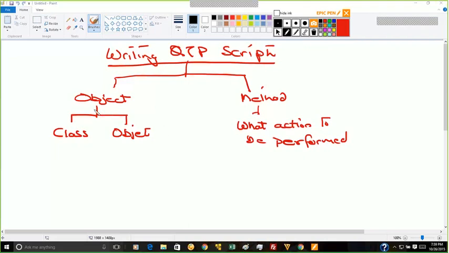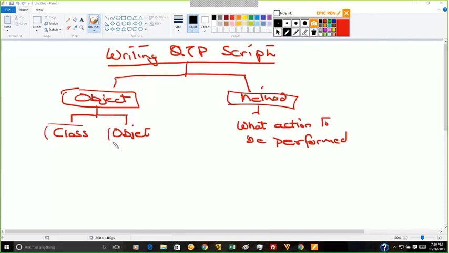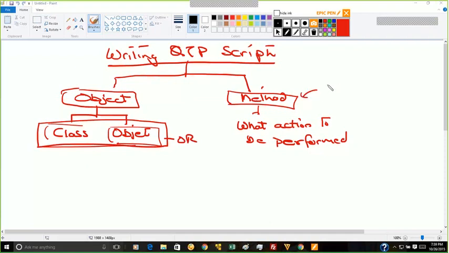So this is how you split the script. You will have an object and a method. The whole script is divided into object and method. In the object you will have the class and your object. This whole thing will come from your object repository. This won't come from the object repository. This is what you write. The method is what you write.